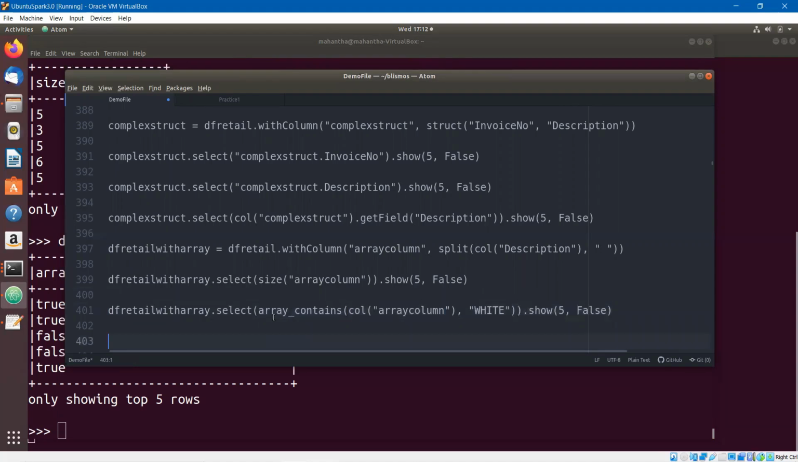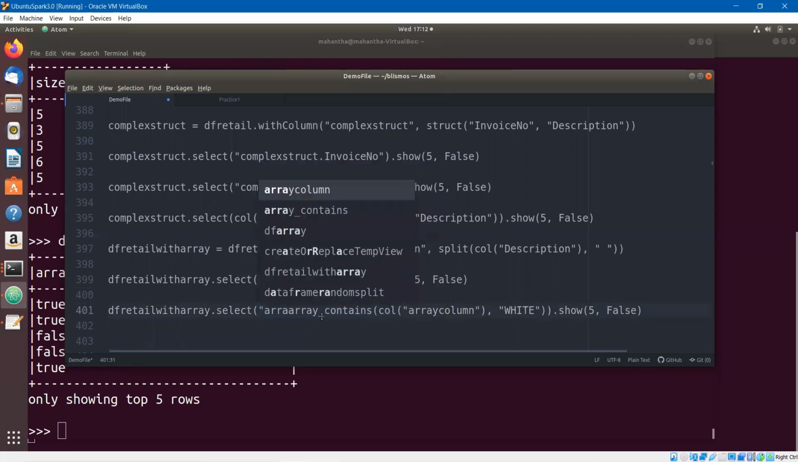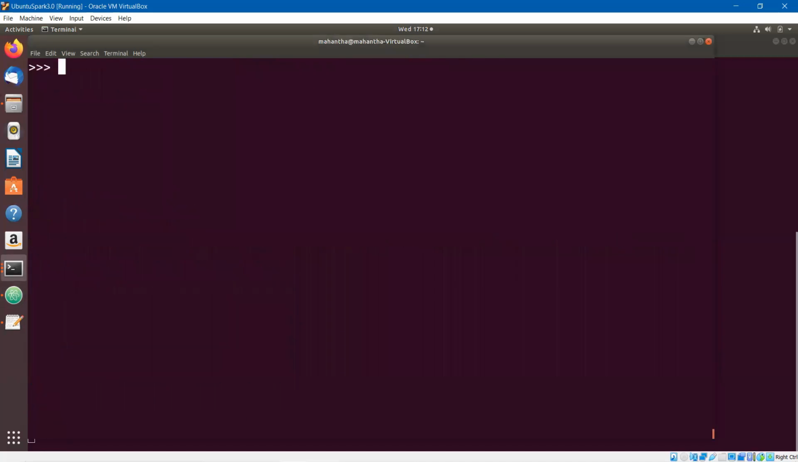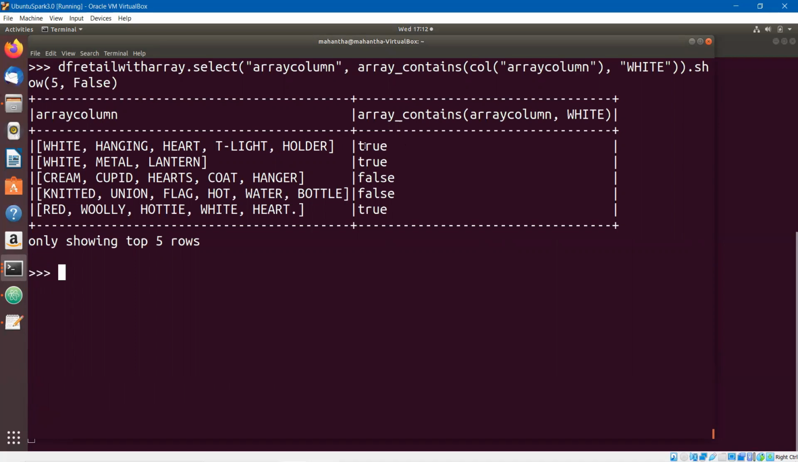For a better visualization, what we can do is select the array column as well. Let's check this. You can see, right? Here we have a white, that is the reason it is true. Here there is no white, that is the reason we get a Boolean value as false. This is how we use the array functions.